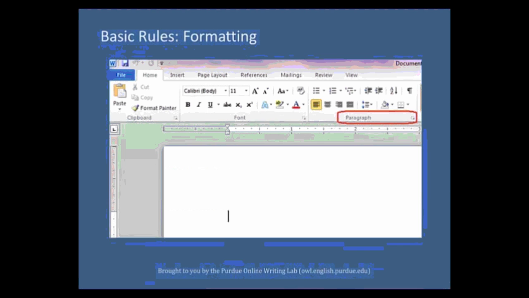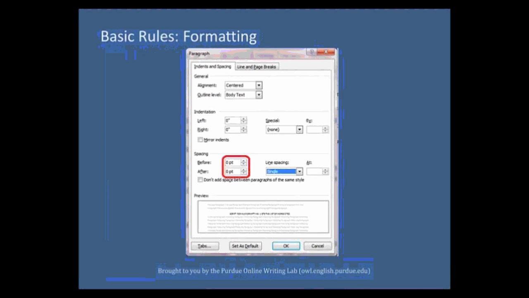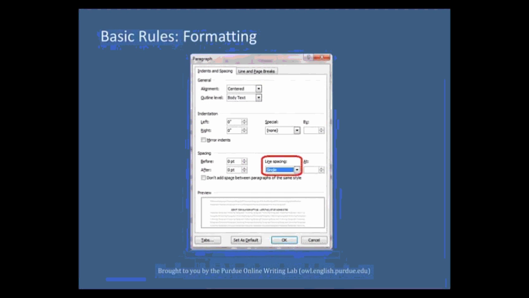To set your line spacing to double space, open up the paragraph menu in Microsoft Word. Change the default line spacing setting from after 10 point to 0 point. Then change line spacing to double.